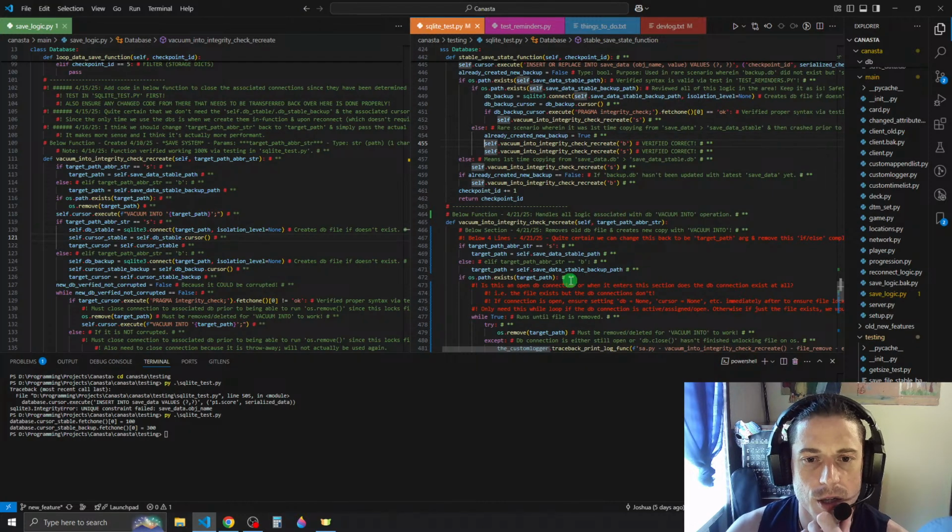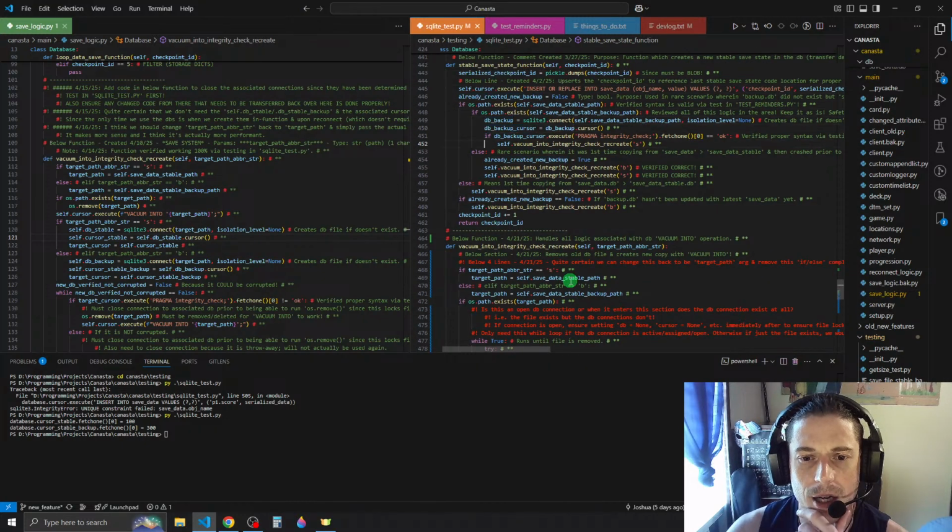In this case, where we have os.path.exists, stable exists, but backup doesn't exist, why does it say already created new backup? So if stable, I'm confused by this. If we have stable, but we don't have a backup, why would we change?